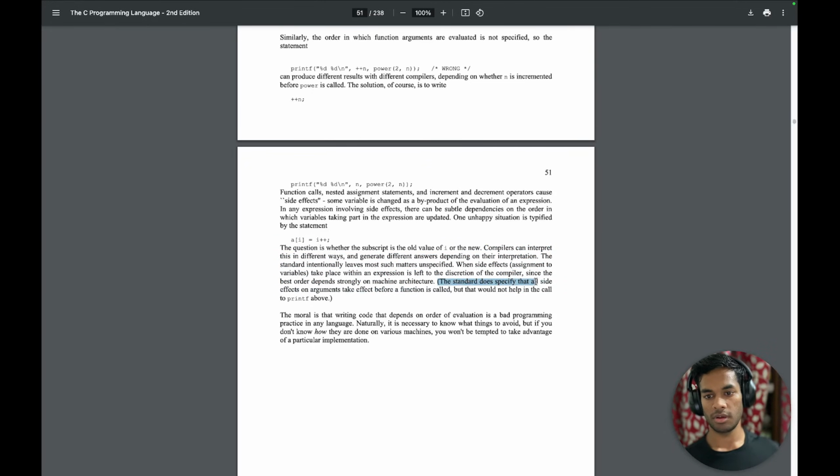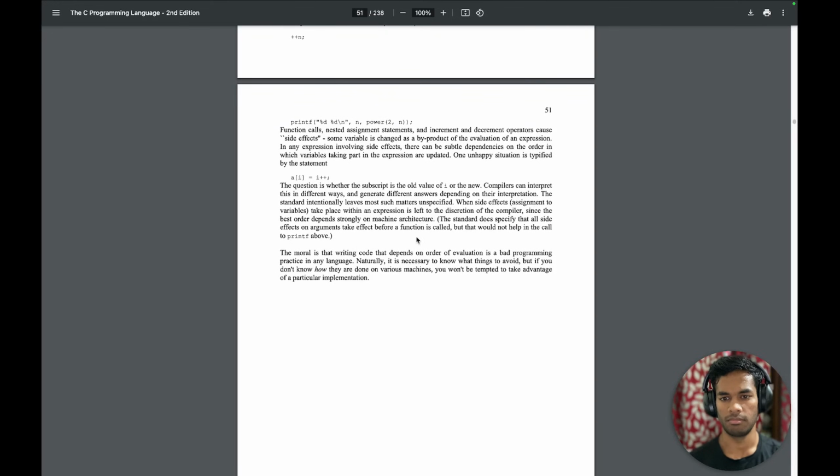The standard does specify that all side effects on arguments take effect before a function is called, but that would not help in the call to printf above. The moral is that writing code that depends on order of evaluation is bad programming practice in any language.